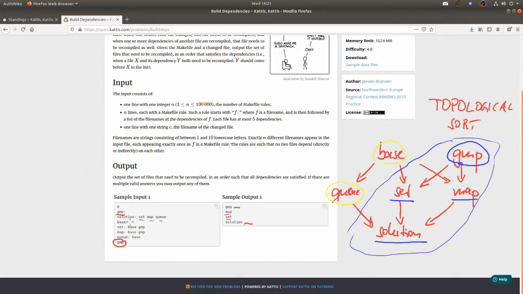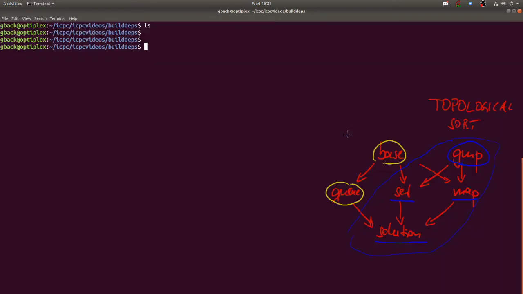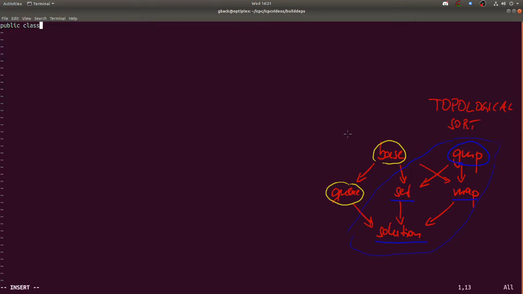Okay, so let's start coding the first part, which is the part to deal with the input in this case. Let me erase this part here and show you how to do that, because that's also a technique I think that you want to master. Okay, so in BuildDeps, I'm going to write this one in Java to show you how to build an indexer in this case.